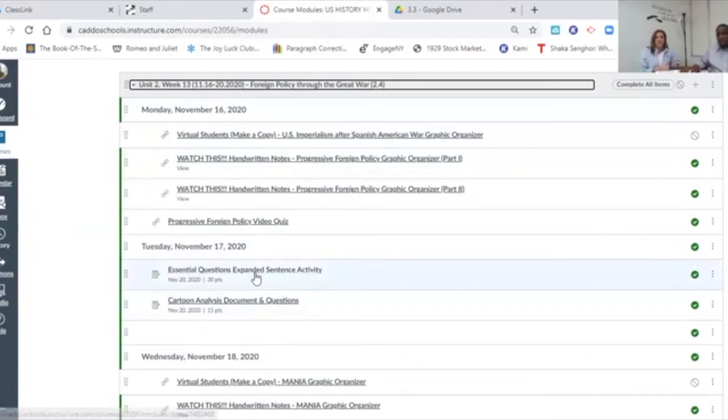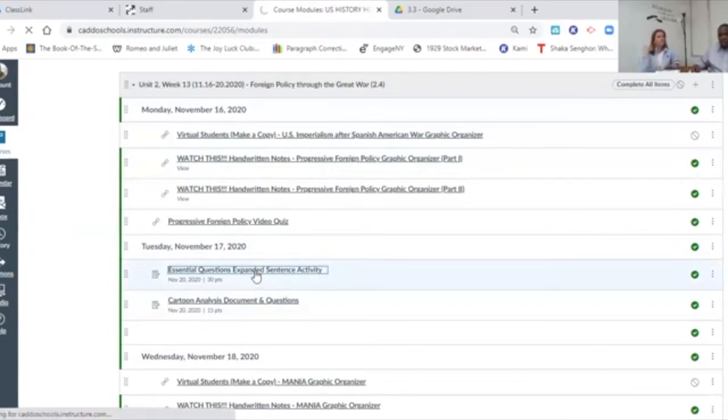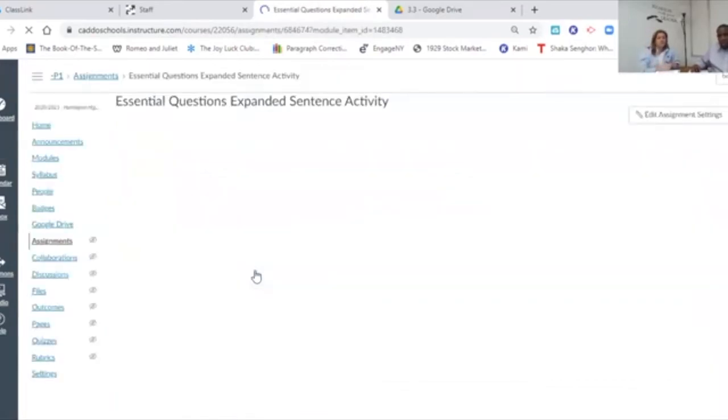We have expanded sentence activities. So when we look at this, I'm going to click on it. You'll see that this is one of the Kami assignments. So this assignment loads up in Kami. It's a PDF that the students are able to write on. So these are just a few of the things that we have. Quizzes, and all of that.